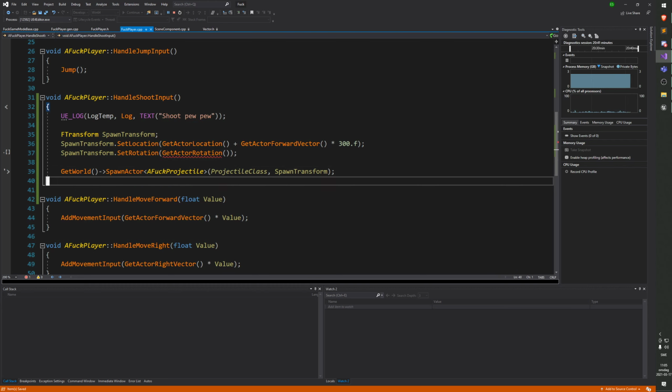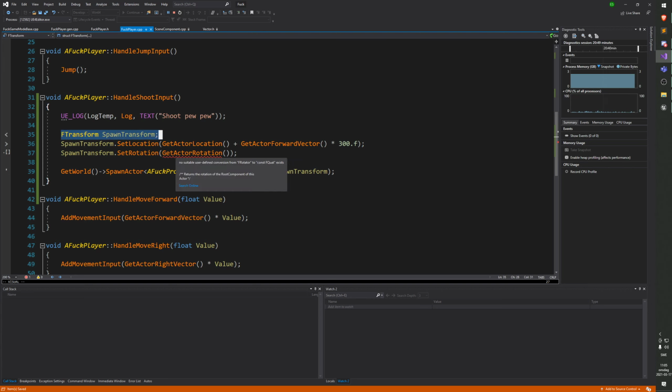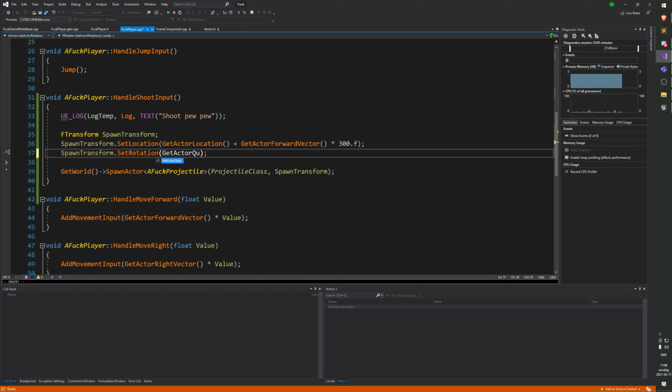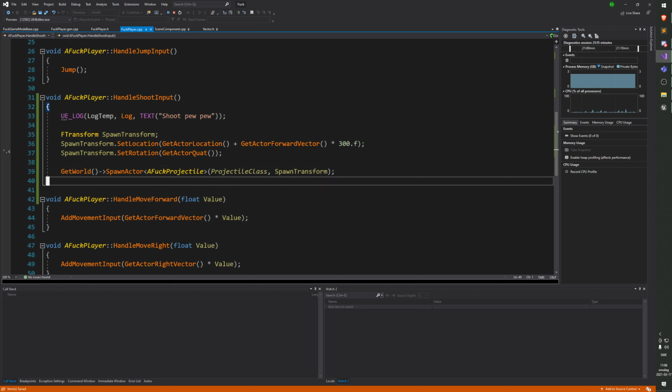Like so. Okay, so the thing is that for some reason F transform only works with quaternions. You can see here it says there is no user-defined conversion from F rotator to F quat. So we need to actually convert this to a quaternion. I think there is a helper function called get actor quat. Yes, great. So we can instead just do get actor quat, which will return the actor's rotation as a quaternion. So now the spawn transform has a location and a rotation.